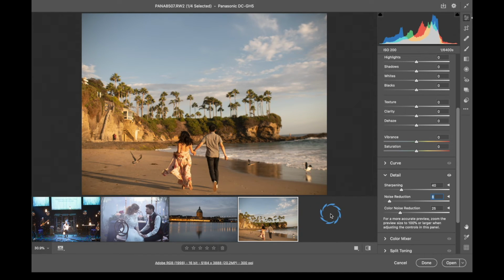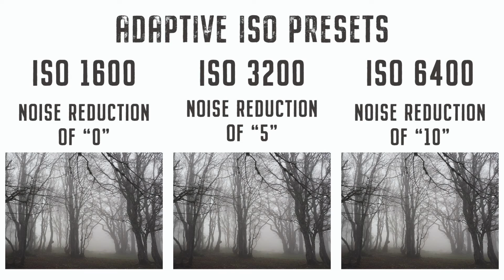So give me a second. We're going to switch on over to this little diagram, and I'll explain how this works inside of Adobe Camera Raw. Adaptive ISO presets work like this. First of all, what you need to know is this is a preset. You do need to save these, and you're going to need two different images for this to work.